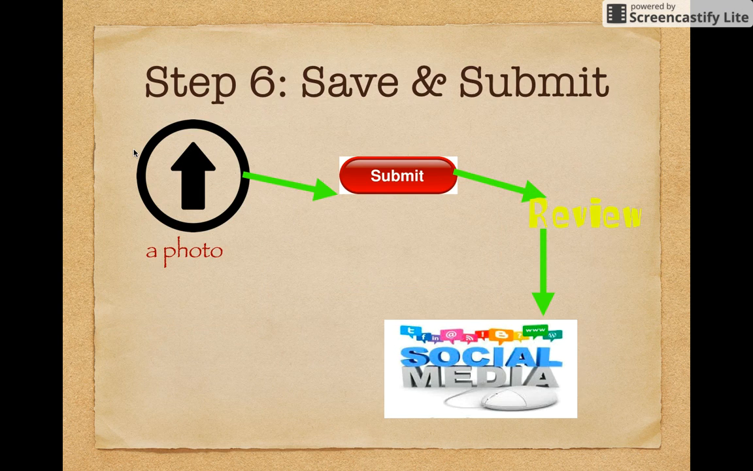Last step in the process, it's time to save and submit. DonorsChoose will ask you to upload a photo and create a project name. Then you can either save the project and come back later or submit. Once you submit your project, DonorsChoose will review it. While they're reviewing it, they'll keep in contact with you via email. Once it goes live on their site, you can share your project via social media, newsletters, or other sources.